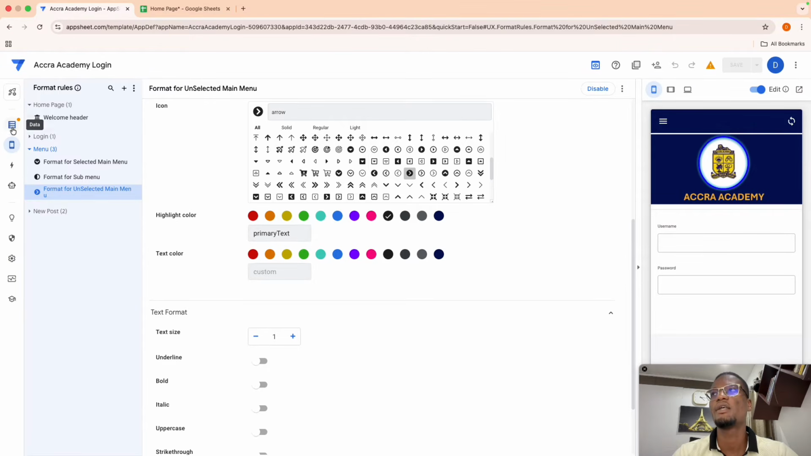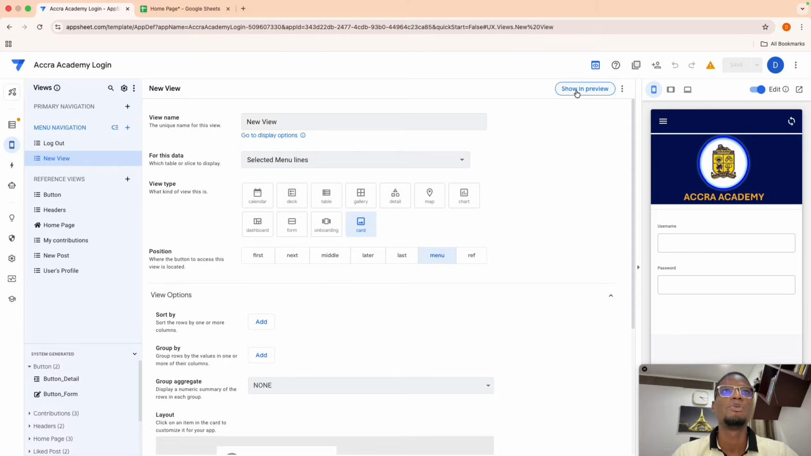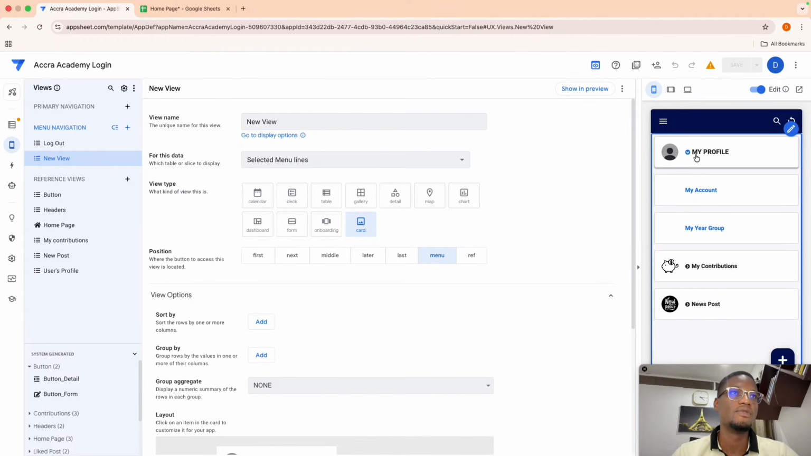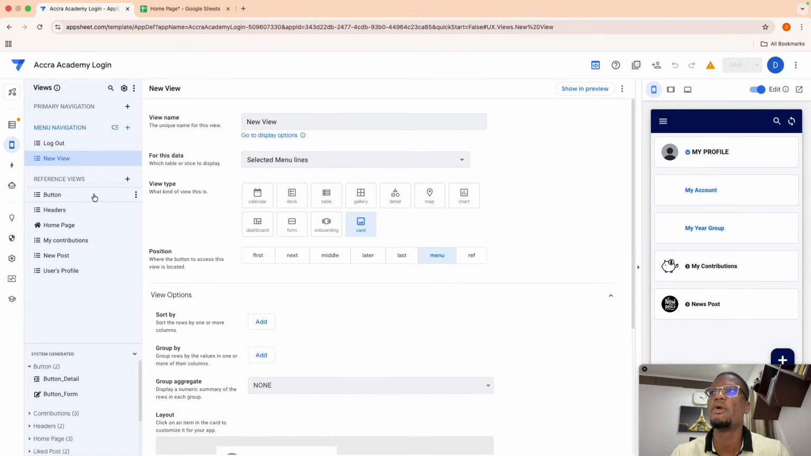Okay, so if I come back here and I come to views and I click show in preview, right? You see my profile selected and you see my account, my year group. These ones are not selected. When I click on this and it's selected, this one's format should change to unselected and this one should become selected. And then I should see those below. Now, that is where we need to do the heavy lifting. That's the action buttons. So we need to create action buttons that clear the entire column to make sure that nothing is selected. And then it will populate the place we want to select. Very interesting thing we need to do.